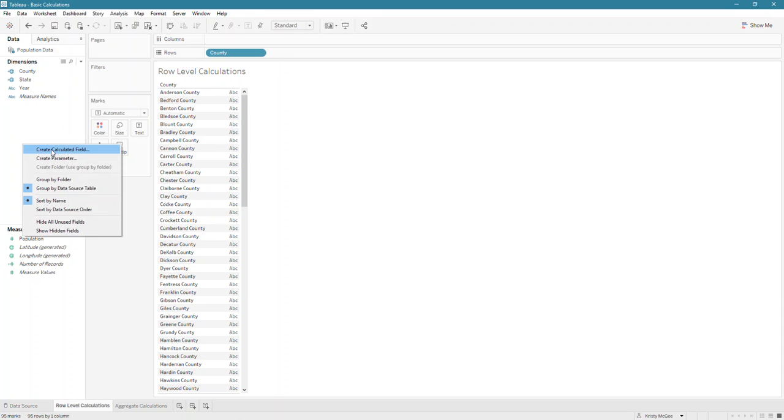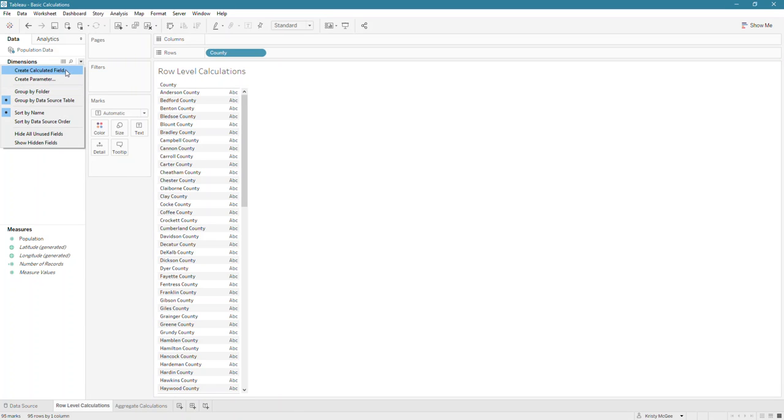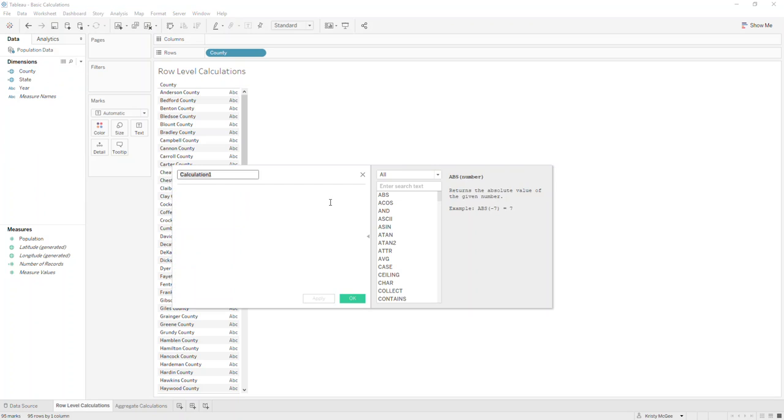If you right-click anywhere in the data pane, or select the little down arrow beside dimensions, you can select Create Calculated Field. Let's call this County Name. You can see I just typed the name in. This little field up here is the name. This is where you would enter your calculation. And this screen here is the Tableau Formula Box.